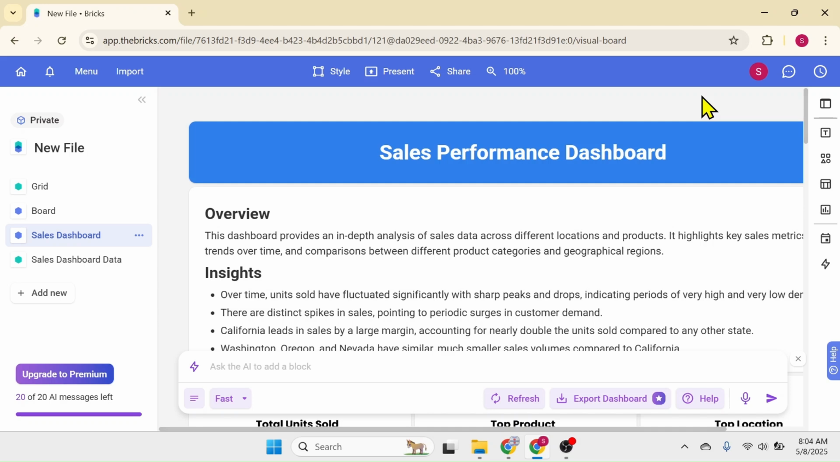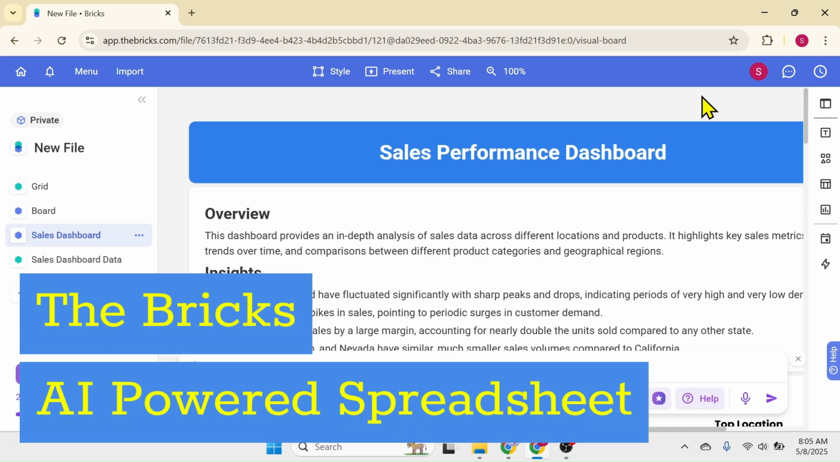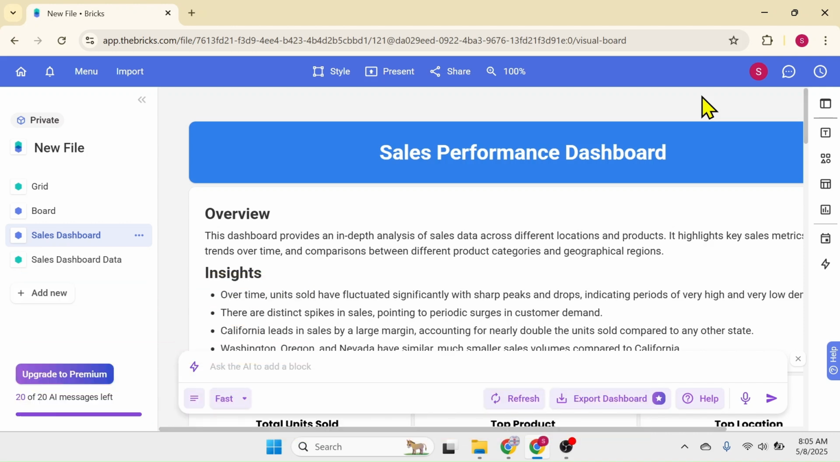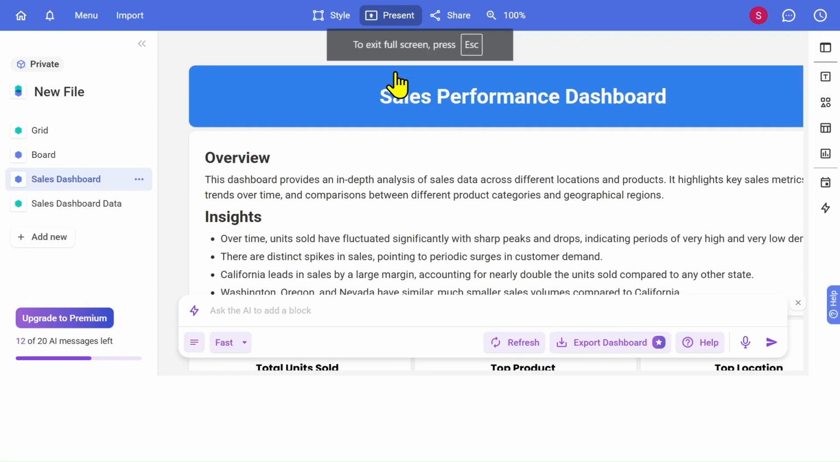Today I am going to show you one very useful AI spreadsheet application, that is the Bricks spreadsheet, where you can create dashboards in just a few seconds. Here I'll show you an example of a dashboard that is already created. Let me click on the present button.